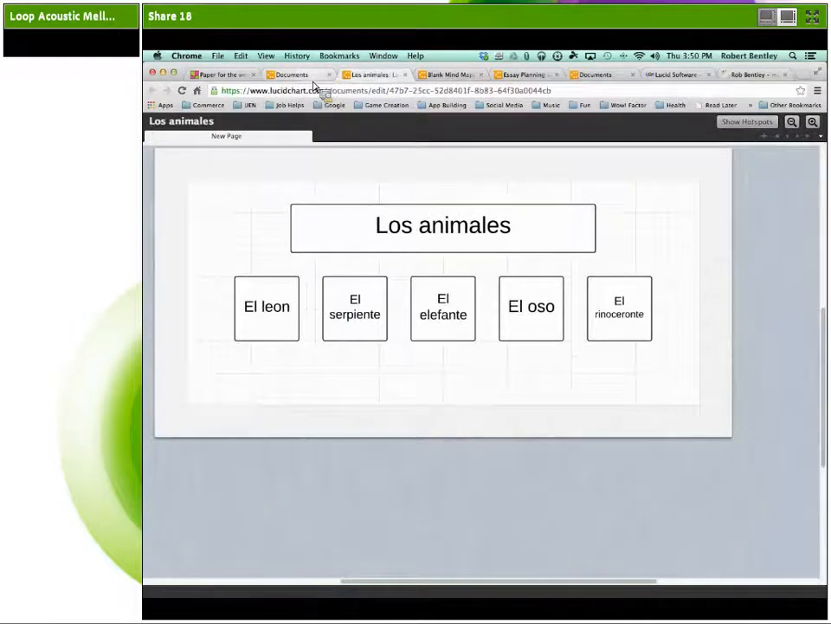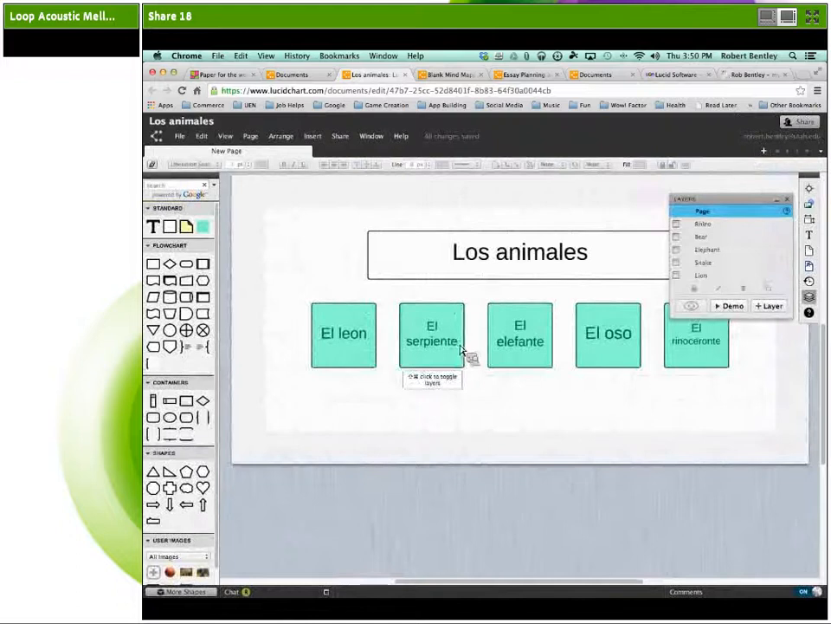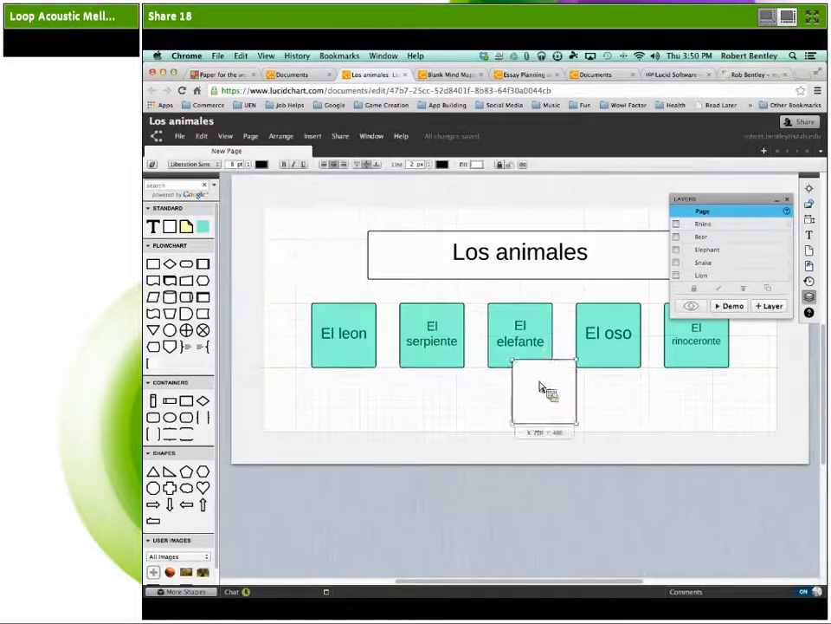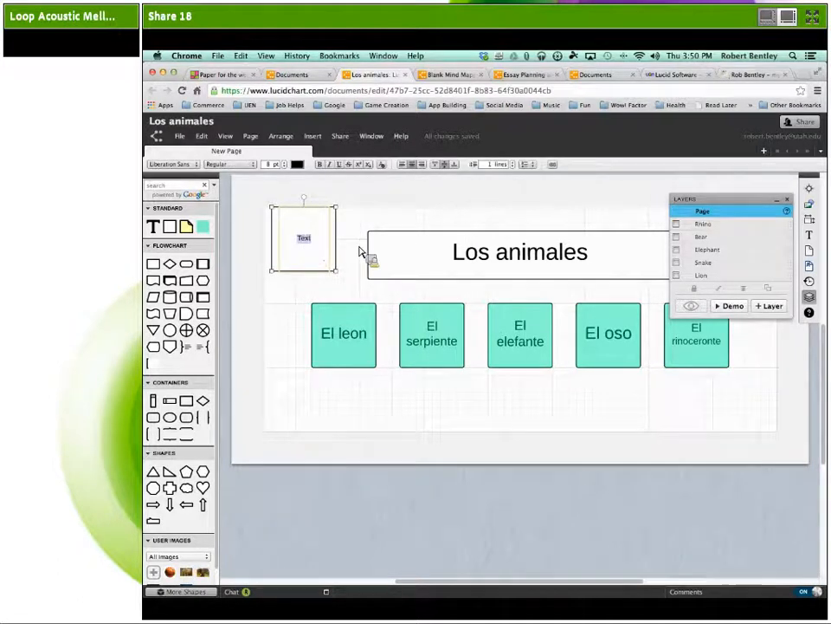Okay, so just to show you the basics of how I created this, you can probably imagine a lot of it. I just used these text boxes, dragged them on the screen, typed in the text, and I'm going to go ahead and add a sixth animal here, El Tigre. So I just go ahead and type that in.